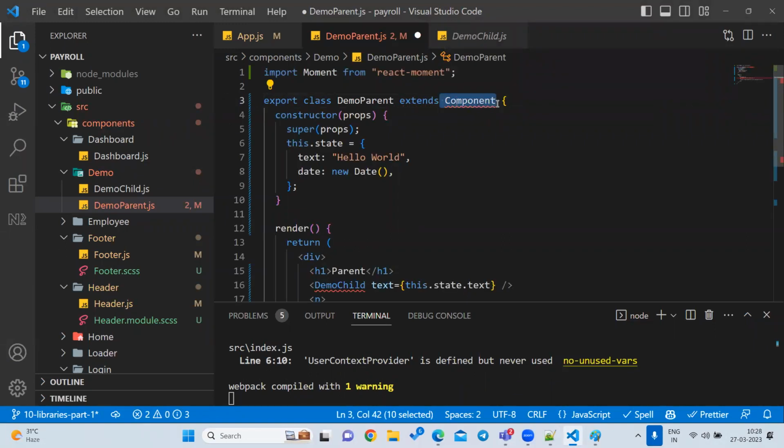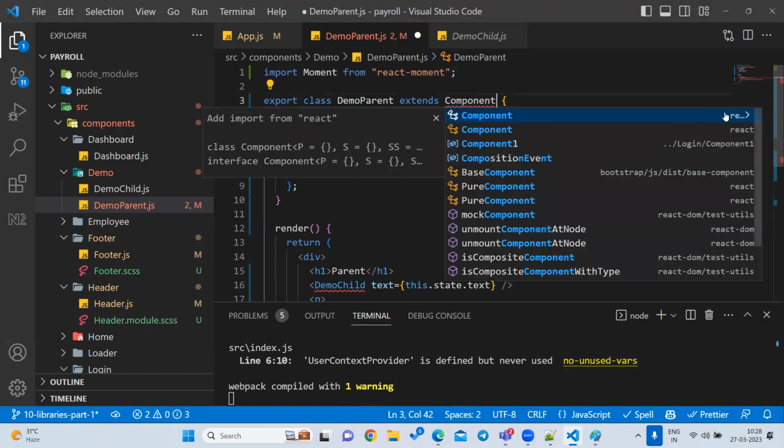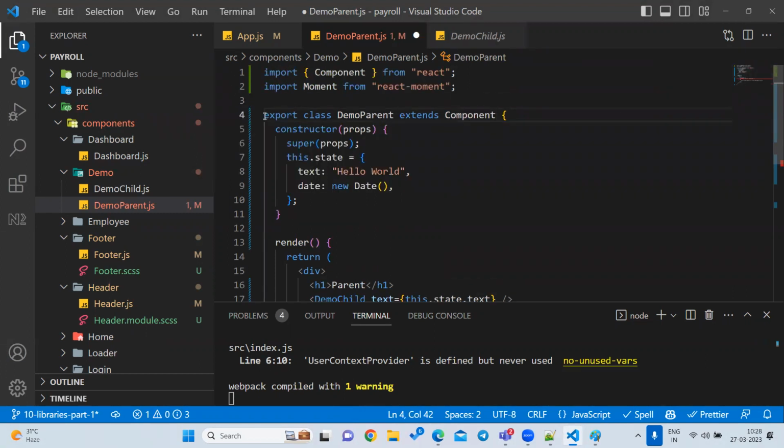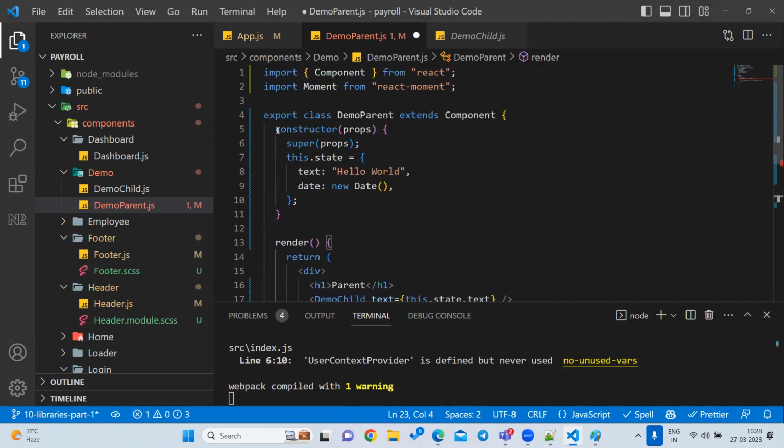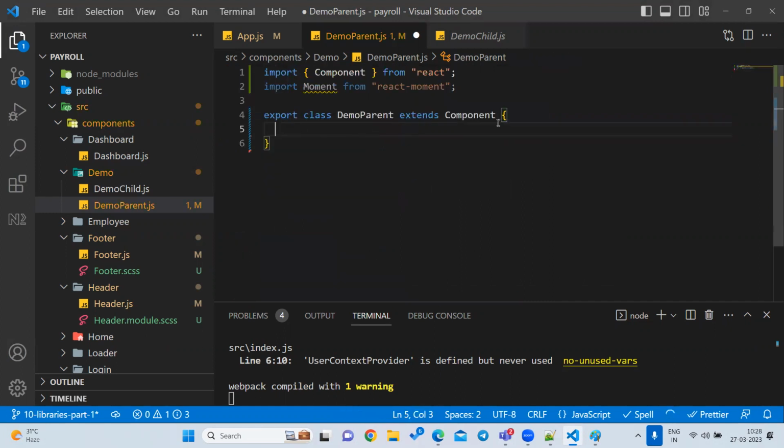So extends Component. This Component should be imported from which library? The React library. If you write any class which extends Component, automatically this is a React component. Or if you want, you can also write a function. So this is the first step. Then what are the things we should follow? Now the first step is done.